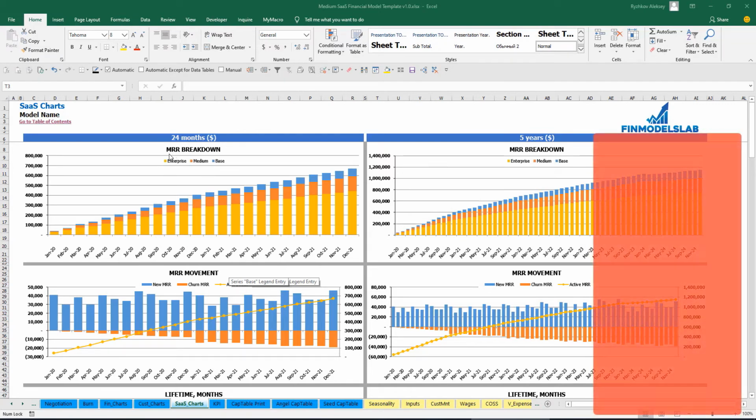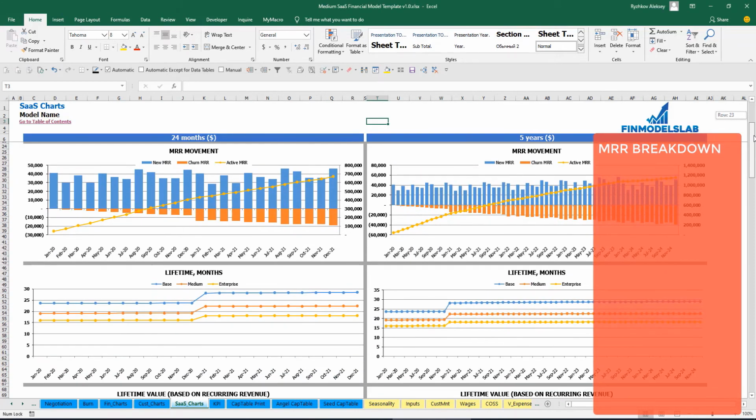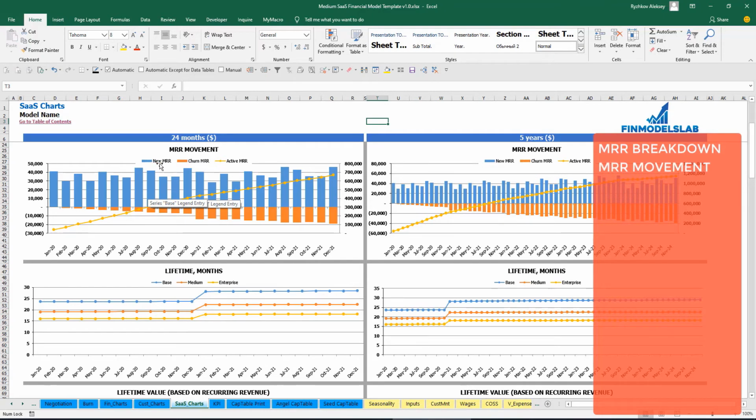In the top set of charts you may see the MRR breakdown by 3 offerings. In this case this is Enterprise, Medium and Base. The next couple of charts will show you the MRR movement, which is new MRR and churn MRR by months, and as a result on the yellow line you may see the active MRR.